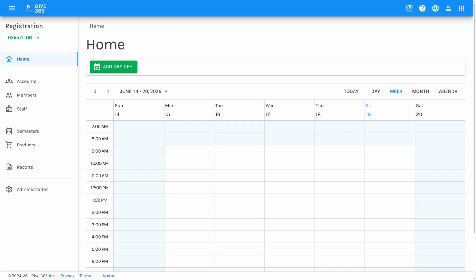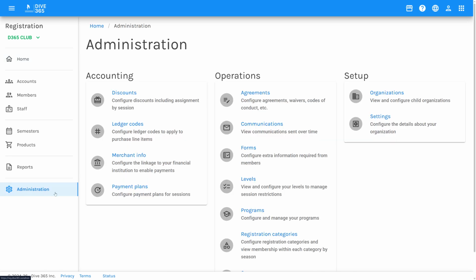So let's get started. Now I have Dive 365 open in my browser, and I'm signed in as a global administrator in my organization, which is called D365 Club. So like the example, I want to edit a couple of ledger codes to help define them better for future admins. So let's click on Administration in the left-hand menu, and then Ledger Codes in the Accounting section.